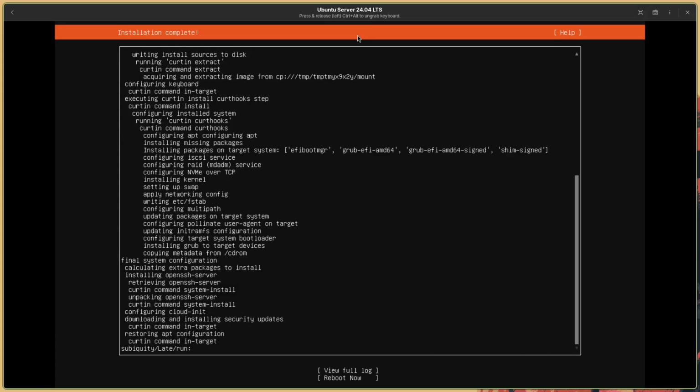Okay, now that we've finished installing our Ubuntu server inside our VM, we're gonna click reboot now. Now you get this message that says failed unmounting CD-ROM mount. You can just ignore that and just press enter.